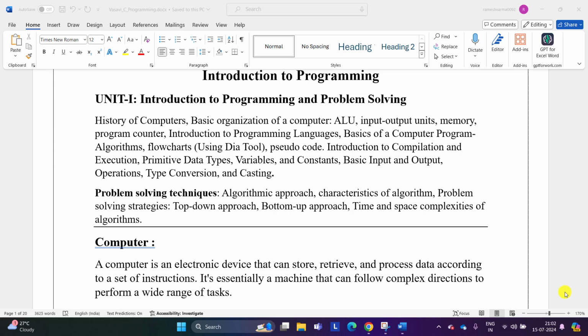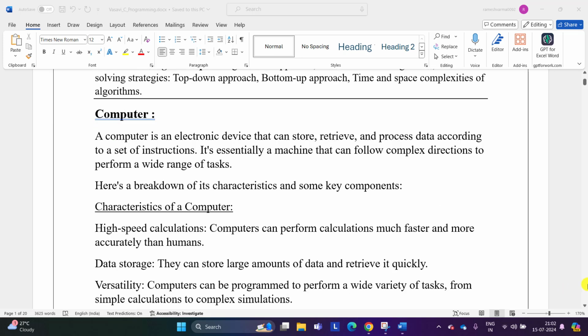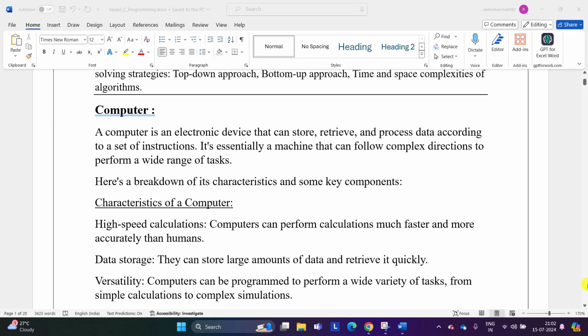So we'll see what a computer is, what the different parts of a computer are, and how they are interlinked. We'll see that in this video. Basically, our agenda for this video is what a computer is and a block diagram of a computer, or you can say the organization of a computer.